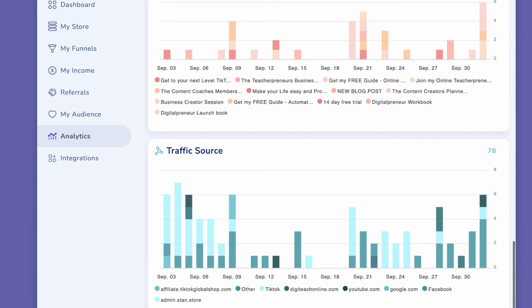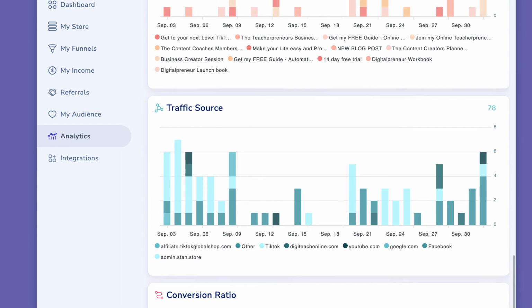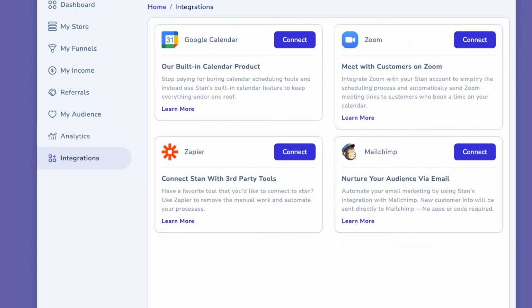And then here, I love this. You can actually see where your traffic is coming from, what website, what social media platform, etc. It is absolutely gold. Now, these are some of the integrations that you can add into Stan.